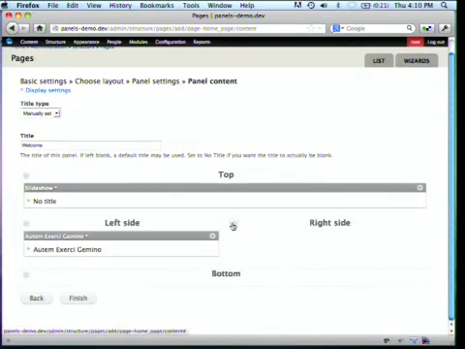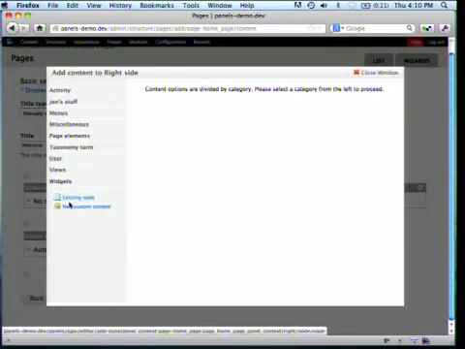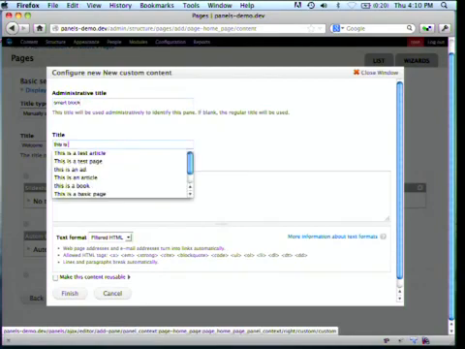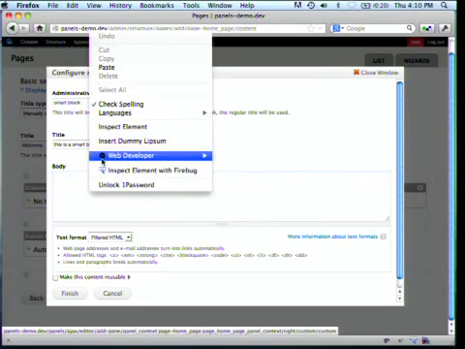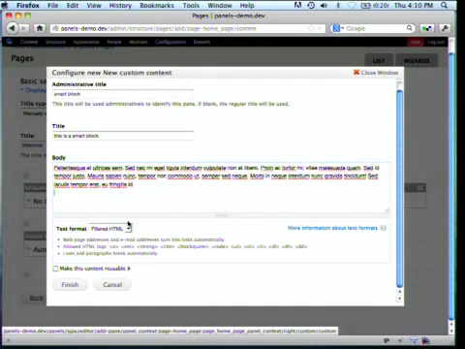So we can do the same thing on the right-hand side if we wanted to add another node. Instead, I'm going to add some custom content. This is panel's equivalent of a block. So it gives you an administrative title. So if you wanted this to be different from the actual title, you can. And then title. Let's make it some dummy text.